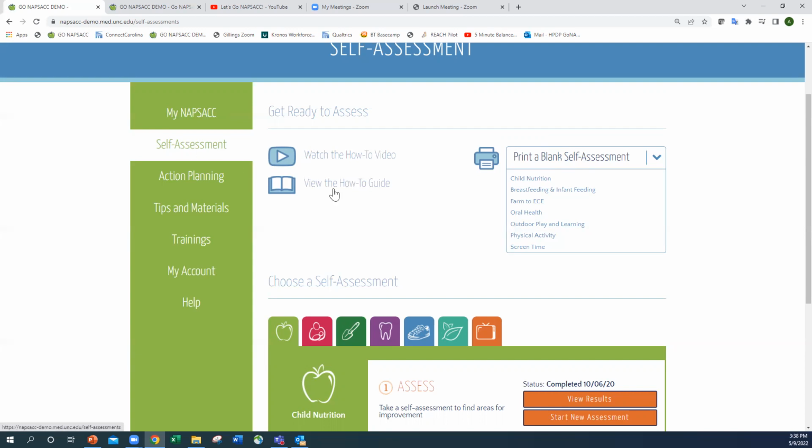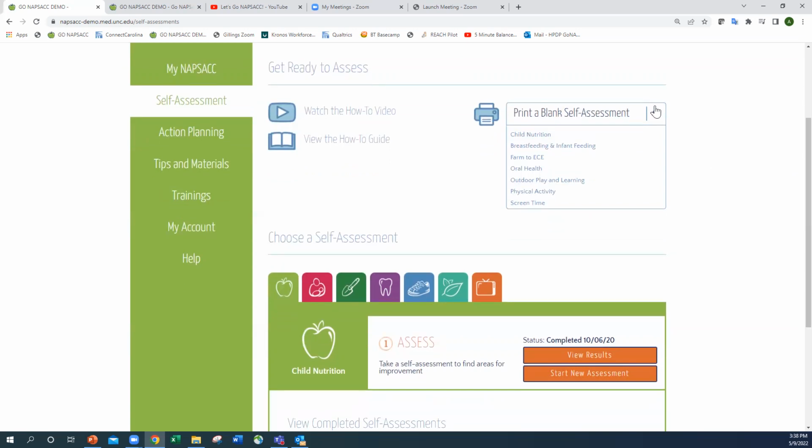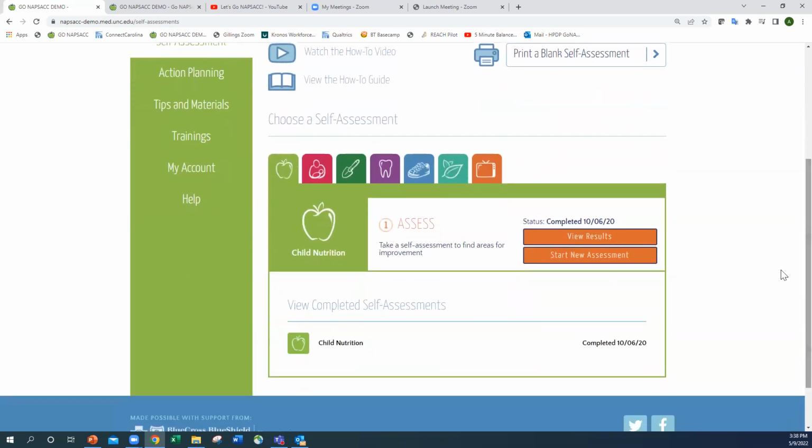So I showed you after you take that infant and child physical activity self-assessment, you'd hit that button that says, you know, I finished and I'm ready to see my results. We can't see those in physical activity because that self-assessment still isn't completed. So instead, I'm going to show you the results here in child nutrition, since we've finished that self-assessment. To do that, you simply click on this button that says view results.